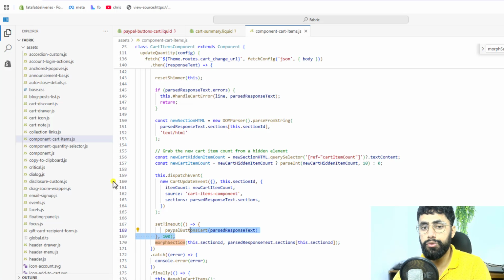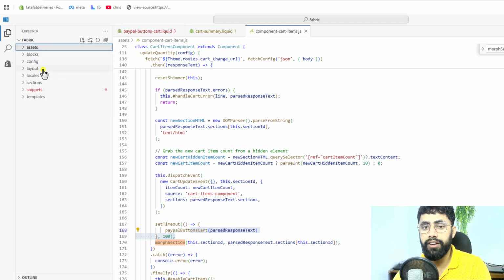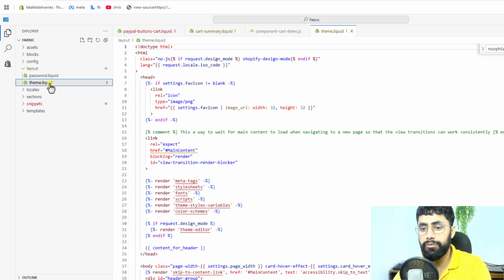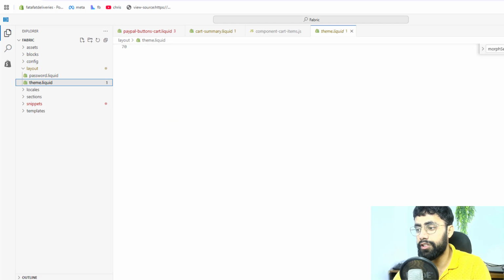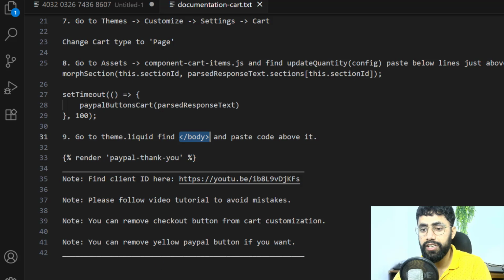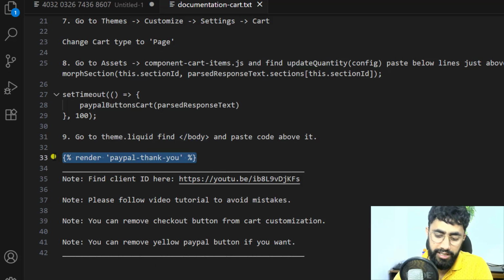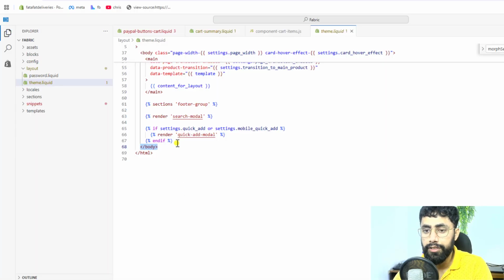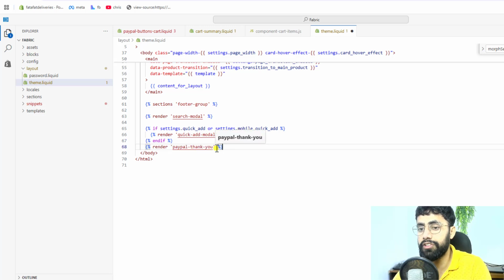So let me show you. So here we have layout, click on theme.liquid and scroll it to the bottom. Here we have close body tag, and just above it we are going to paste this line of code. So let me paste it right here. So basically this is a PayPal thank you page which we created earlier. So that is included inside of the theme.liquid file. So let me save the changes, and that's it.